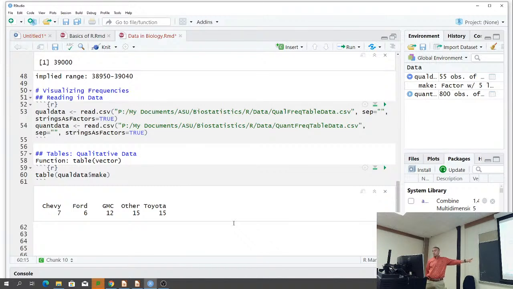This is great when working in R. This is a great check because I can look at it and see if I have Chevy, Ford, GMC, other, Toyota, and then another Toyota with a count of 1. You're going to look at this and say, what's going on here? Well, chances are when you input the data in Excel, that 1 count had a space before the Toyota.